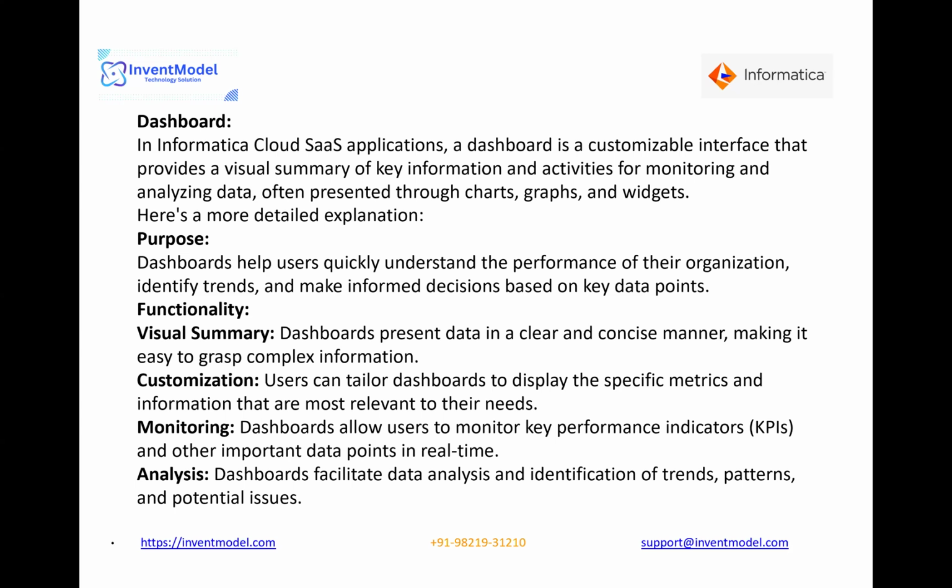Monitoring. So dashboard also allows us to monitor the performance indicators like KPIs and other important data points in real time. Maybe means we can see how many jobs are running, what are the failures, and all those things. So we can monitor the things from here as well. And analysis. It also provides us the facility to do the analysis, identify the trends, patterns, and potential issues, if any.